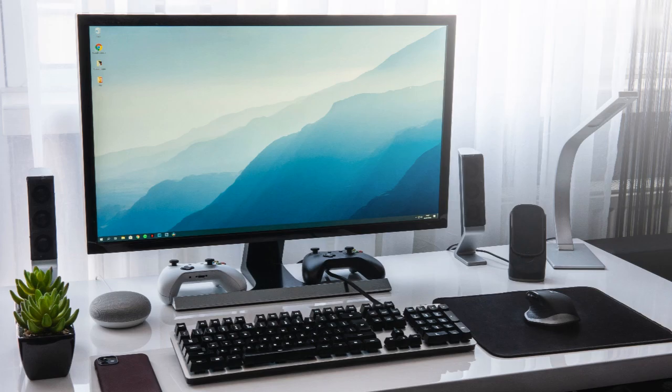That's it. Following these steps will help you perform a fresh install of Windows 10 on your computer.